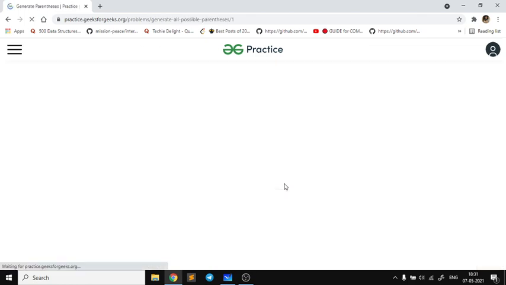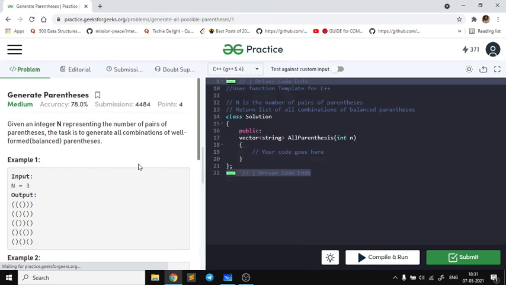So let me open the problem statement for you. Basically, the problem statement says that we are given an integer n, representing the number of pairs of parentheses, and the task is to generate all combinations of well-formed, meaning balanced, parentheses. So we are given an integer which denotes the number of pairs of parentheses that we have to use to generate all the possible combinations.